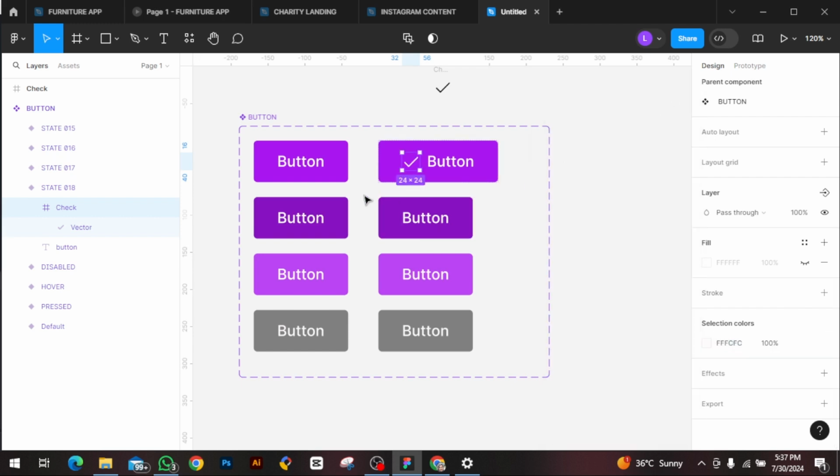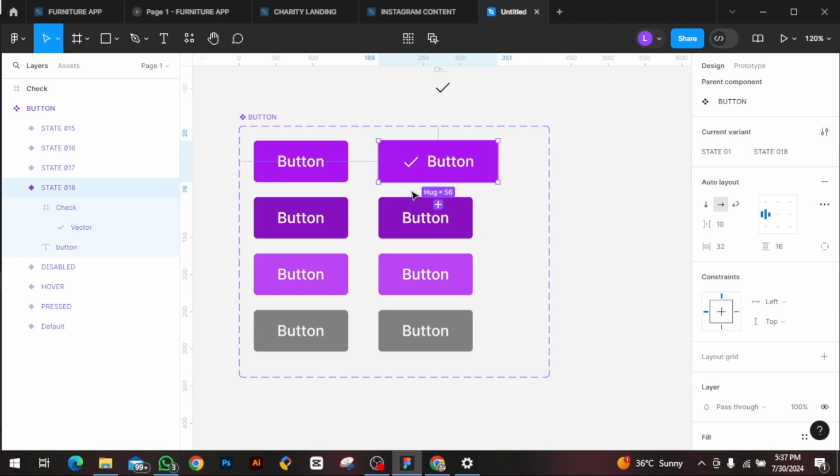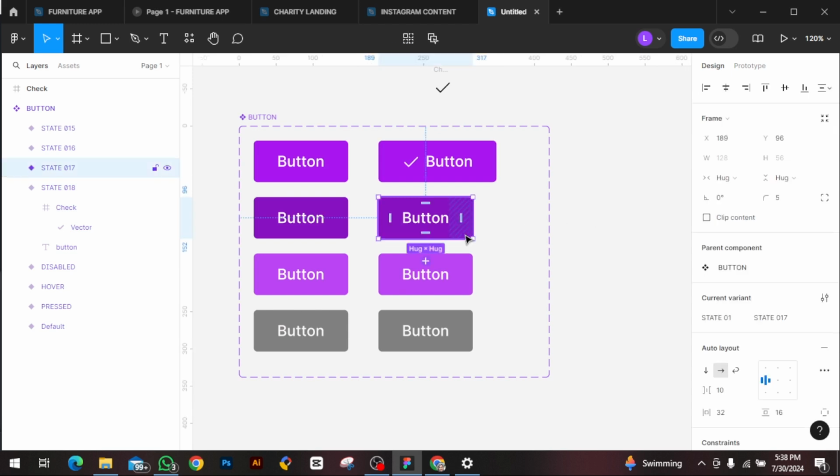Okay, now if I want to put all the buttons with icons, how can I do it? To make this, I want to reduce the space between the icon and the button. For this, here you can see the horizontal padding gap. I just want to reduce it by pressing 8. Okay, now it's fine.